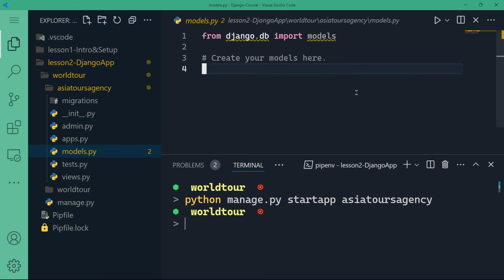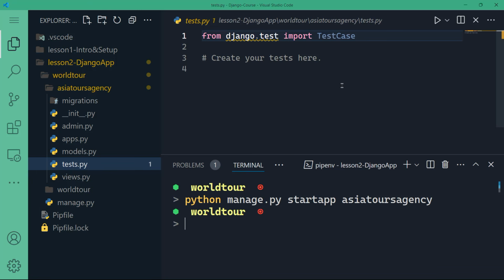So here you can define the data models for your app. Basically, each class in models.py file represents a database table, and the attributes of the classes represent database fields. So that's the file through which we're going to create our database essentially. Next we have tests.py, and tests.py simply is used for writing unit tests for your application's functionality.